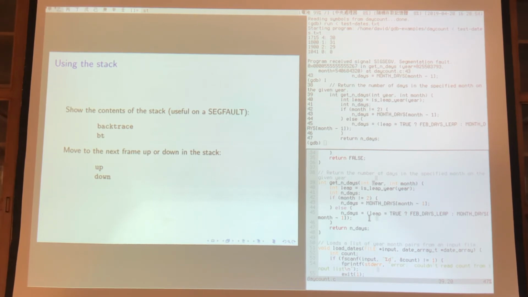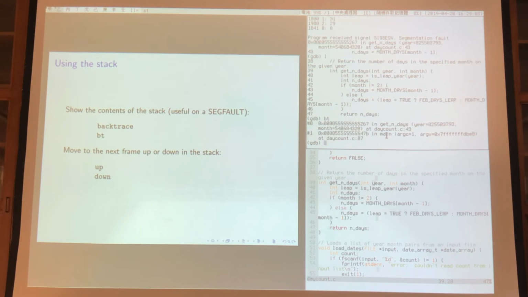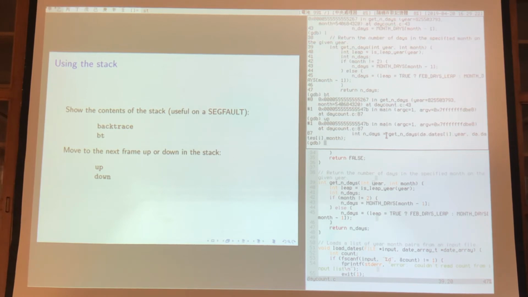Well, the stack will basically show all the function calls that have transpired to get us where we are. So if we type bt, short for backtrace, then we can see the current state of the stack, and we can see that we're in get end days, obviously, and that we've been called by main. So what we're going to want to do is go up into main so that we can see what was the process by which this erroneous data was given to get end days. So if we type up, then it will take us up a level, and now we're in main.